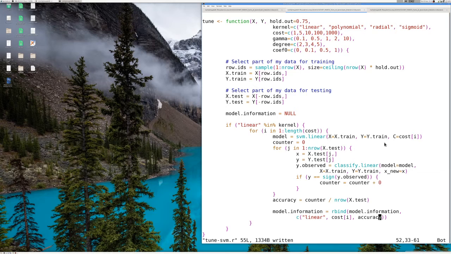Of course, we are going to need some additional parameters. Those are gamma, which is going to be null over here, or just NA, not applicable. Degree, not applicable, and coefficient 0, not applicable when using the linear kernel.